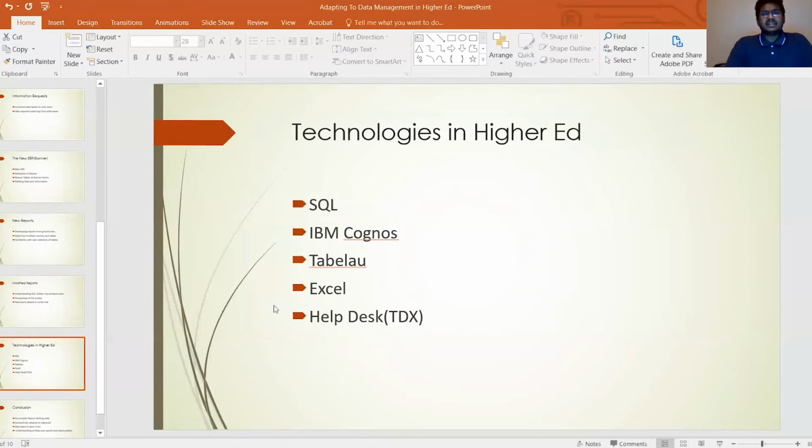Some of the technologies in higher ed are SQL, IBM Cognos, Tableau, Excel, and Team Dynamics. Honestly, when it comes to SQL, it was the most predominant tool that I had dived into in my undergrad. This helped me develop Cognos reports from scratch, which was not that easy and not that hard because I knew SQL, but embedding that SQL into Cognos was a bit challenging since I had to get the UI part right too.